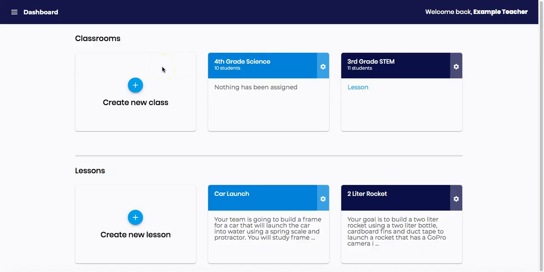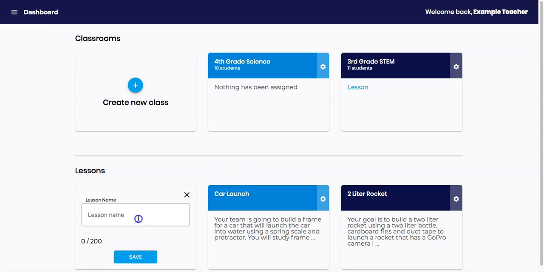Creating a lesson in the CrossBraining app is easy. Start by clicking the Create New Lesson button from your dashboard. Then, simply type in the lesson title and click Save.